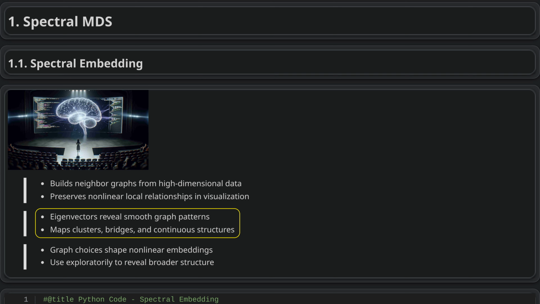Spectral embedding uses eigenvectors, often from a graph Laplacian, to create new coordinates that reveal smooth patterns in data. By emphasizing local similarities, it can make hidden structure easier to see, such as clusters, transitions, or groups in complex data, like handwritten digits or social networks.